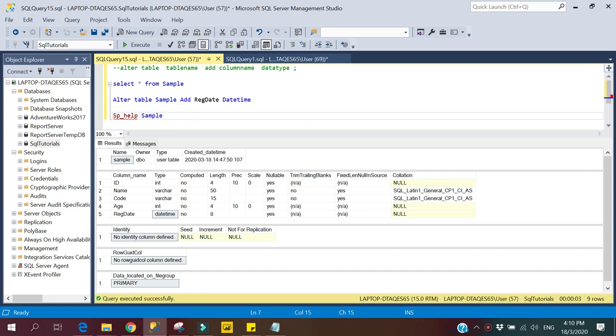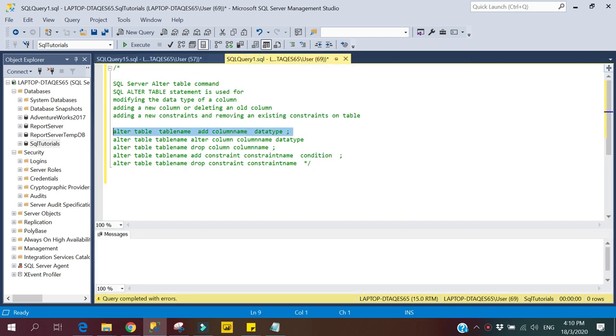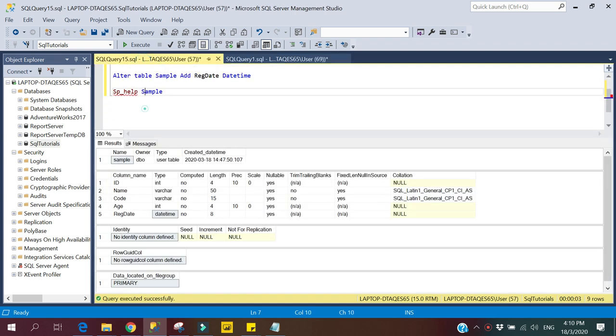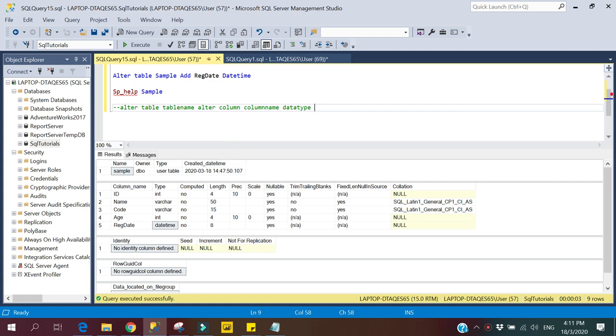So the alter table command is used to add a new column in a table. Now we go back to another syntax. The other syntax is to change the data type of a column. Let's copy it here. Now we have a requirement to change the data type of an existing column. In this case we use the command alter table alter column.